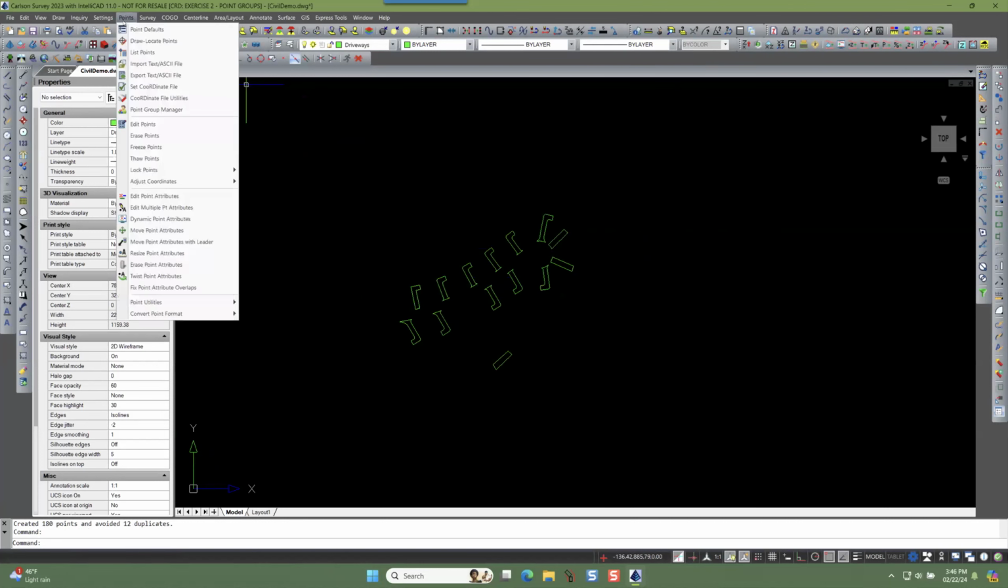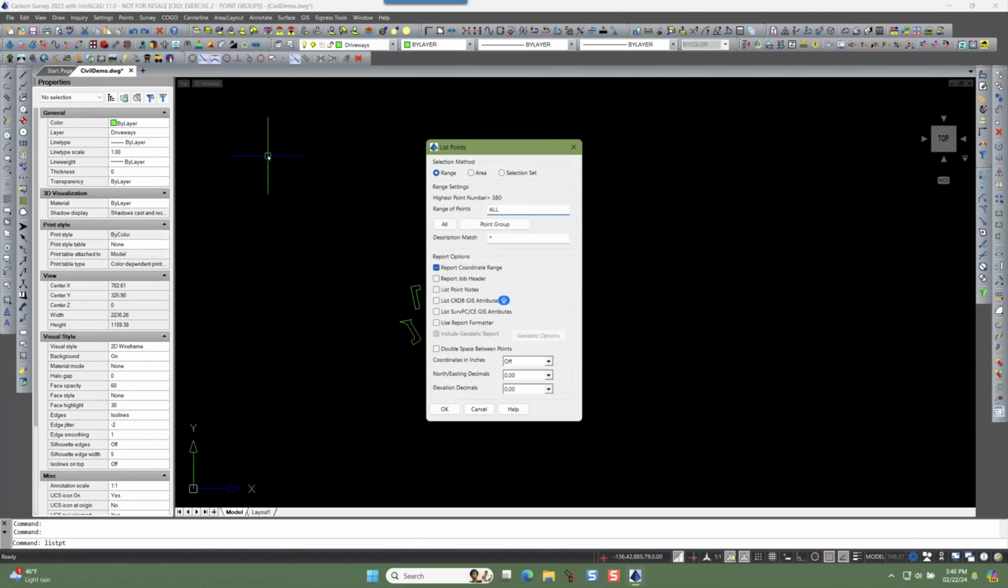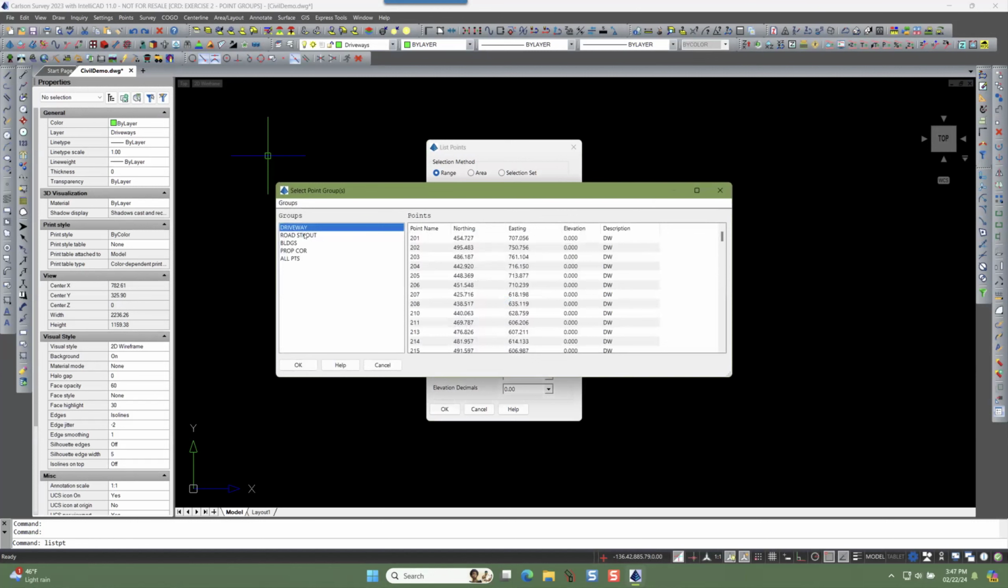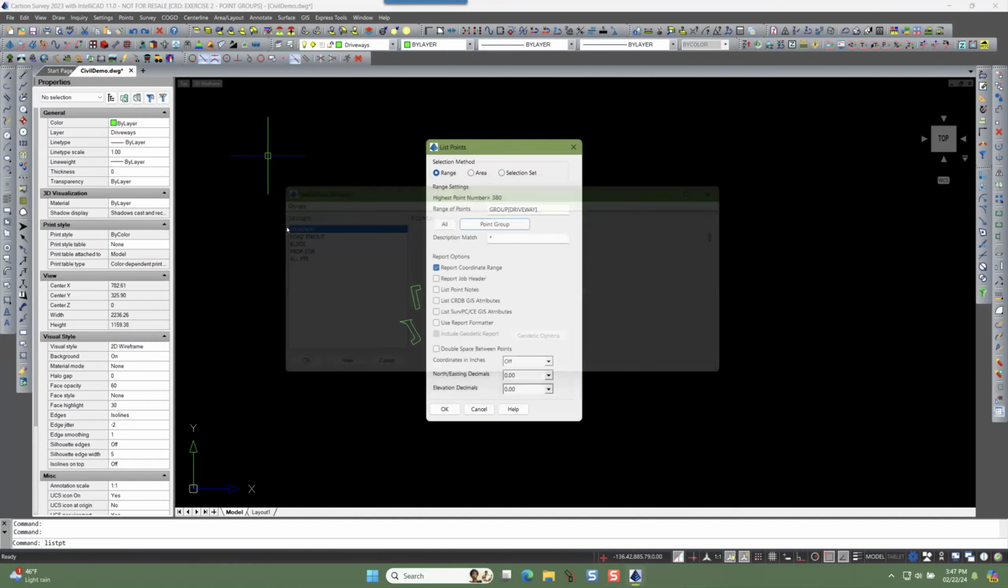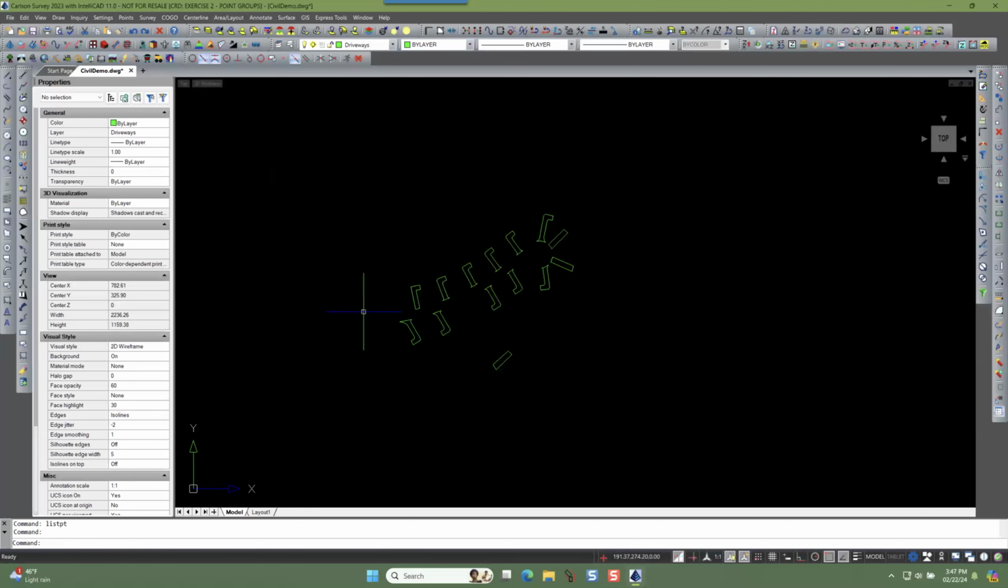Now, let's go back to our points menu and list points. And this time, instead of listing by all, let's do a point group listing. And now you see I've got driveway. Even though it was empty when I was making the group, because I said use DW points, it found all of the DW points, but what's missing? Those radius points, right?